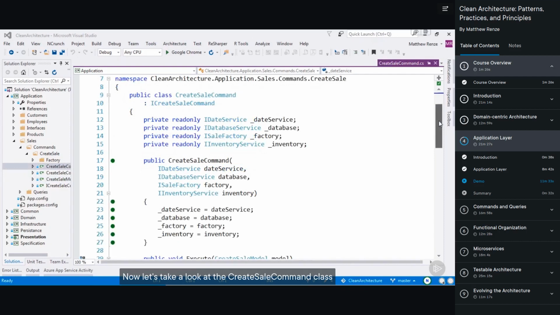Now let's take a look at the createSale command class itself in the application project. First, the createSale command implements the iCreateSale command interface. This is necessary so that our dependency injection framework can inject this class in place of the interface at runtime. This way, the Sales Controller in the presentation layer, which uses the iCreateSale command interface, will be working directly with the createSale command class instead.